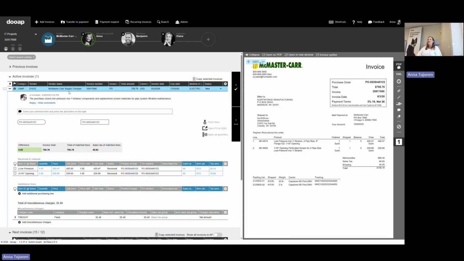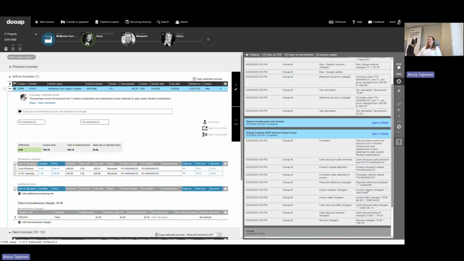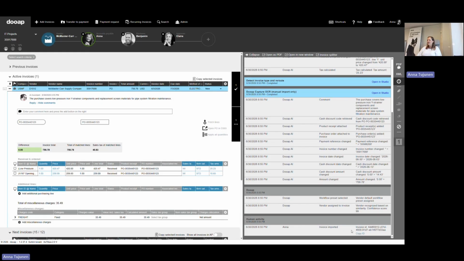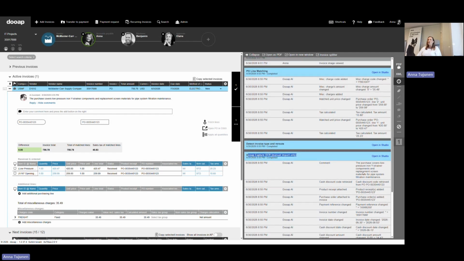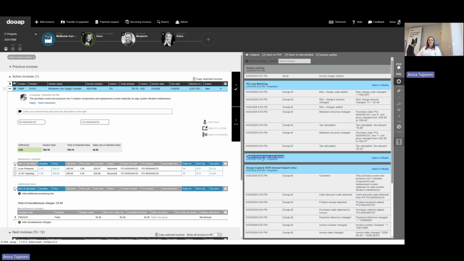So here is the PO invoice that I imported. We did the capture for this one as well. We can check again on the history log what has happened. The invoice was imported. Then we did some workflow selections, and then all the capture processing happened. So there were payment references, purchase orders, cash discounts, all of this detected. And then our agent for the invoice type routed it for PO line matching. And we can now see all the steps that the agent did.